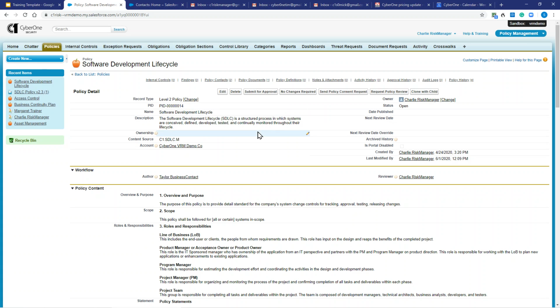Okay, so that concludes our training today. Those are the different ways you can add people to edit or review or collaborate with you on building out your policy documents.